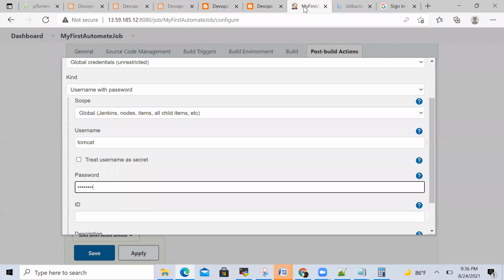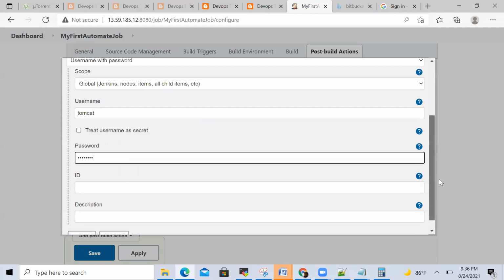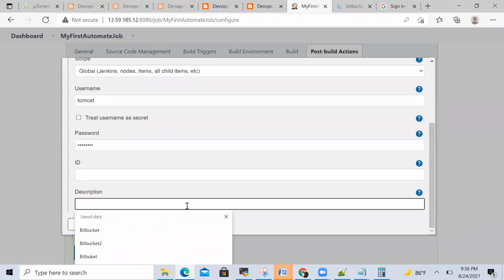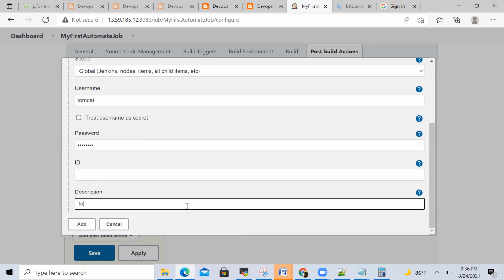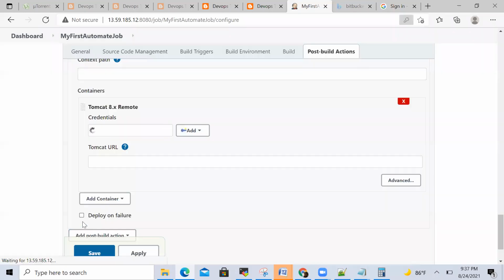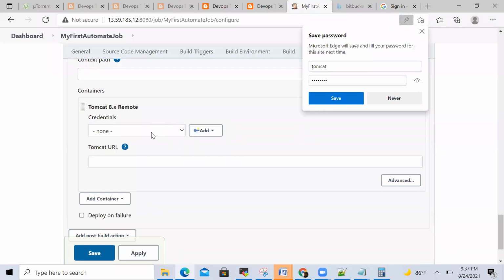All right, so let's go over here. I have the password set. Let me just do it again to be sure. Then we'll have a description. I'm going to call it tomcat credentials. Click on add. Select the credential, tomcat credentials.